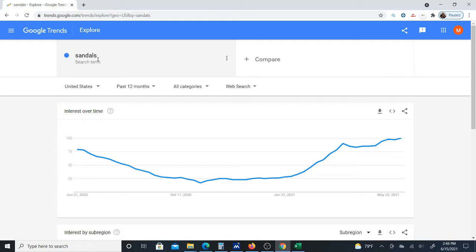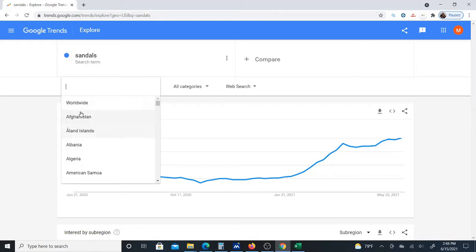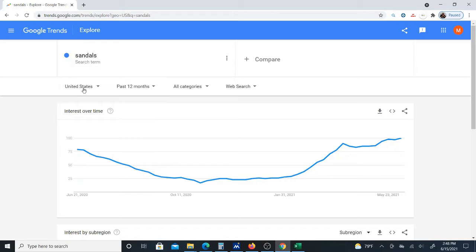Sandals, for instance. If you were looking to sell sandals, you would notice that for the past 12 months in the United States, because by the way, you can select other countries or worldwide, but if you're selling in the US, you'll see that right now the popularity of sandals is a lot higher than it has been.